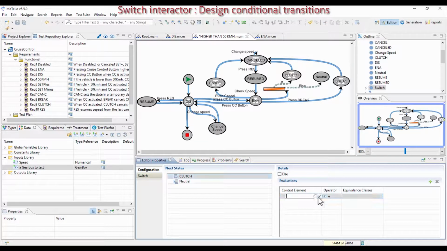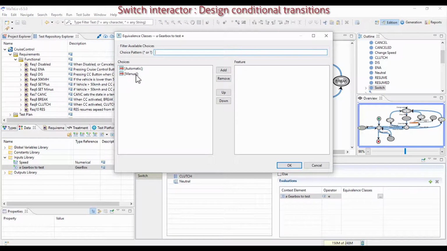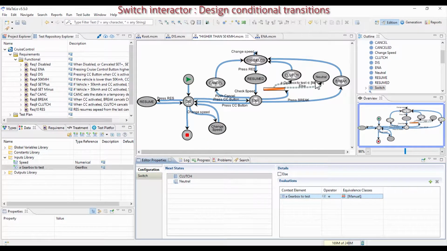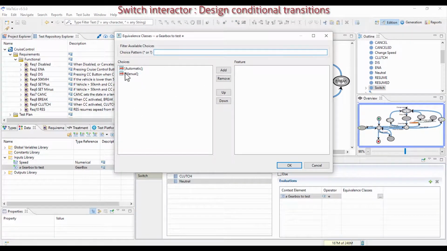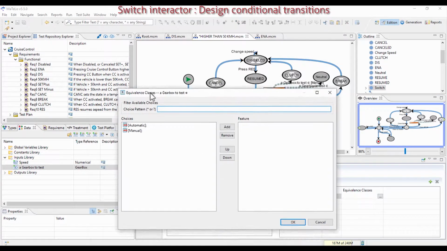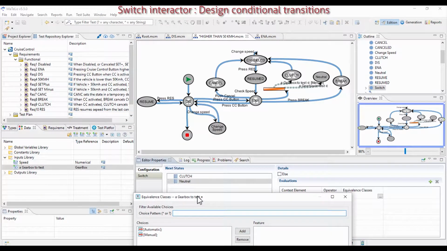To reach clutch state, the context variable, which is the latest chosen stimulation, shall be a manual gearbox. And to reach neutral state, you can select else, as it's the only other option, but you can also define it manually. Choose the other possibility, so the automatic gearbox.